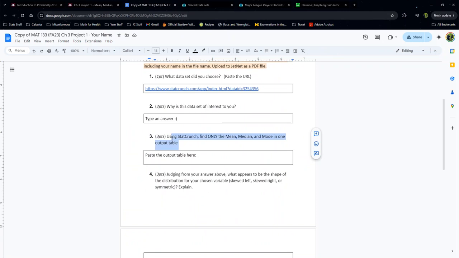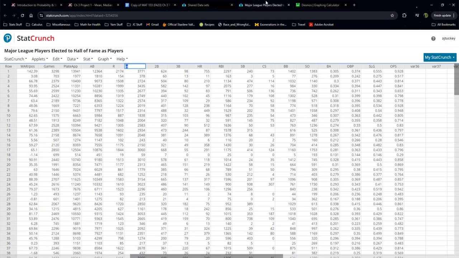Now, using StatCrunch, we're going to find only the mean, median, and mode in one output table. And we're going to paste that output table right here. Okay, so I'm going to pick one of these columns, and whichever one I pick, you cannot do. So I'm going to do AB because I know what that stands for. It stands for at bat.